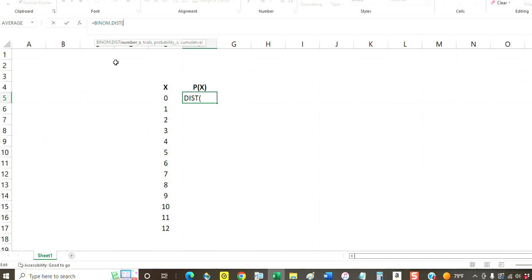I have to put, first of all, the number of successes, which is going to be these numbers 0 through 12. So the first option is here. Option 0 is in column E, row 5. The next thing I want are the trials, which is 12. They have to be separated by commas. And the last item needed is the probability of success, which was 62%, and we put it in decimal form, 0.62.